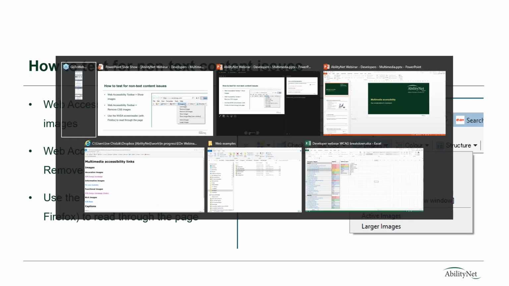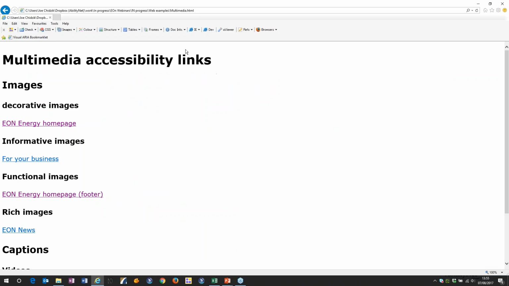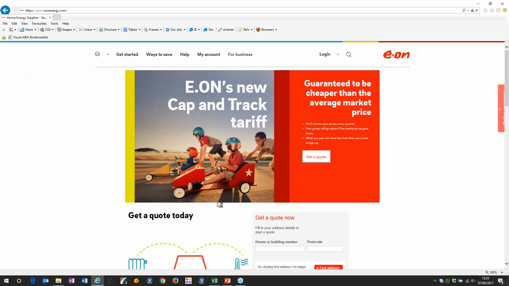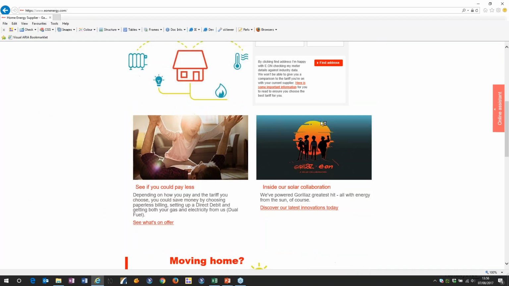Now, what I've done is create a list of useful shortcuts for me so I can demonstrate some of these use cases that I've just talked about. Okay, so on the Eon Energy homepage, we have these decorative images down here. So this one here, see if you could pay less, and inside our solar collaboration, this is the example that I used in the webinar just now.